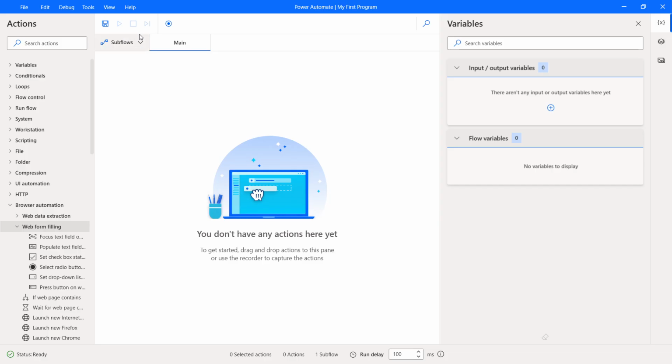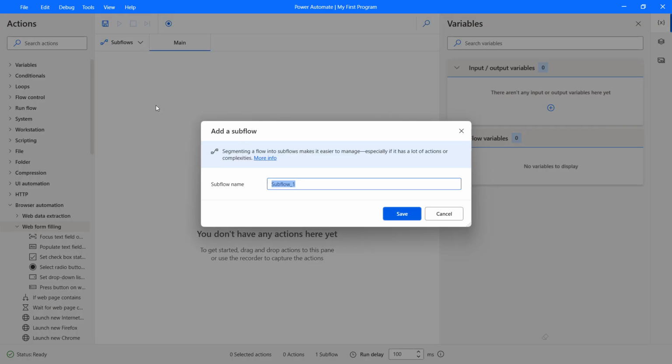Using this flow, we can create any type of program. And if you want to create a new flow, here I'm getting an option: click on this place, and here I can go for new subflow. By default, guys, we are getting subflow 1.